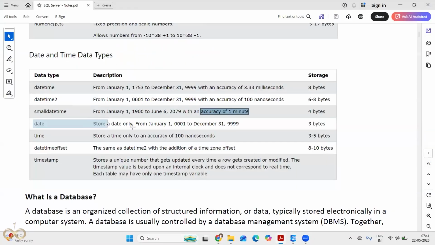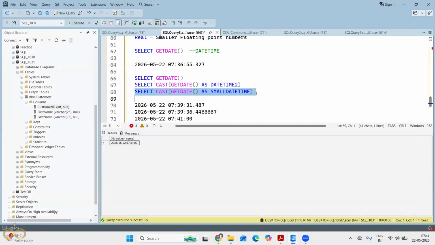Next, date. As the name says, we will not have any time part for this data type. It will be used only for storing the date values like joining date, birth date, resignation date, registration date, right? So only the date is needed, not the time part. Then we can go with this data type. So when I run this GETDATE function with the date data type, it will show you only the date part and not the time part.